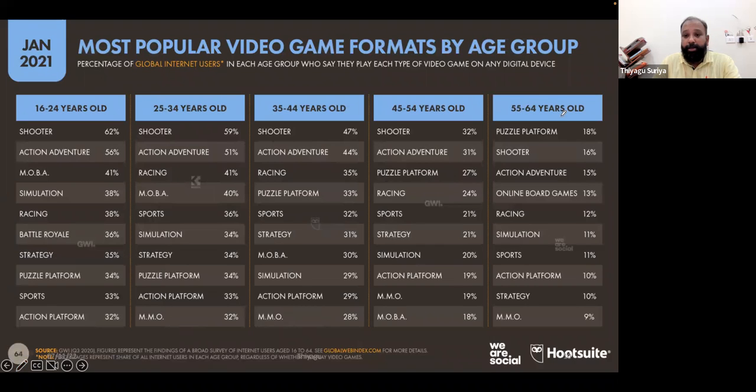It's showing here that the 55 to 64 age group is also using mobile phone gaming, particularly battle platform shooter games, action adventure, and online board games. Therefore, we cannot categorize that these things are only for youngsters using mobile phone games or video games. It will be common to all.